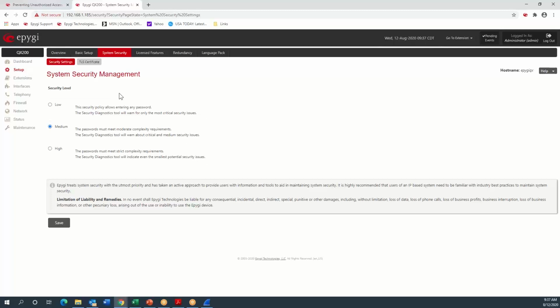Like a moment ago, I was trying to configure a password. I tried to enter 1234, and it complained it didn't like it. So it's not allowing me to enter simple passwords. There may be situations where you want to have a simple password, maybe you're in a lab environment and you're doing a test phone and you want to allow that.